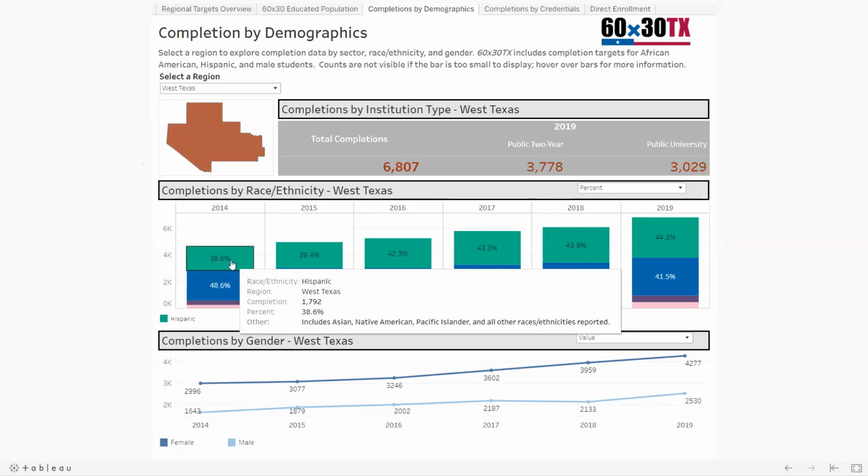So you'll see this across the dashboard. What do we mean by others? That will include Asian, Native American, Pacific Islander, and all other races or ethnicities reported, okay? Just so we're all on the same page with that.